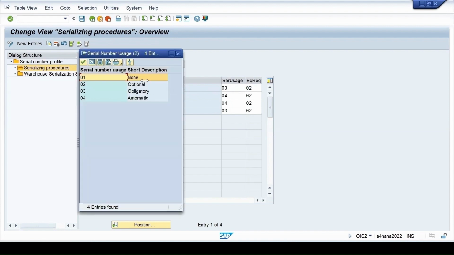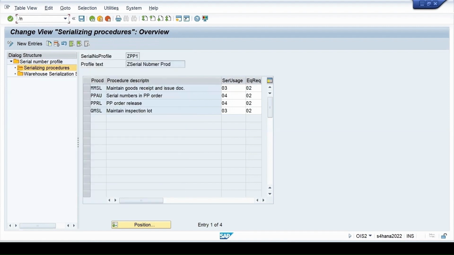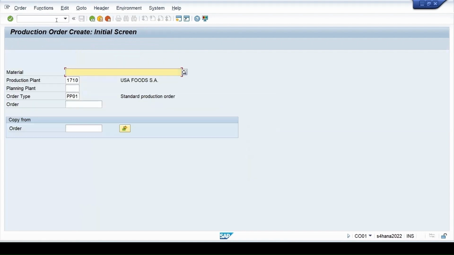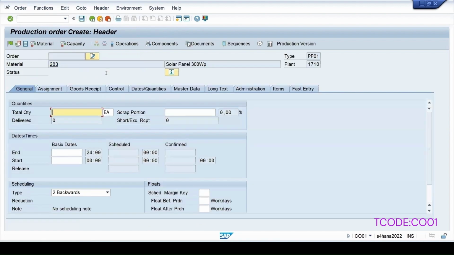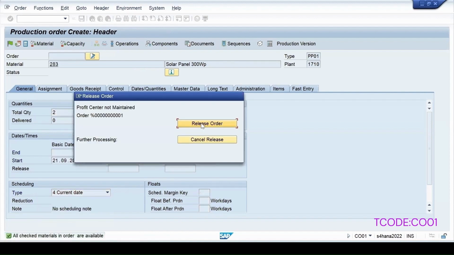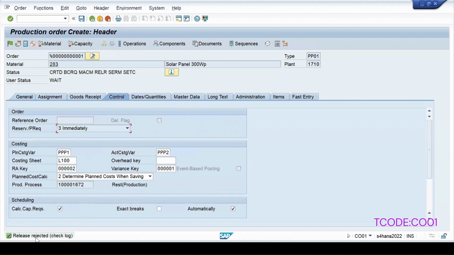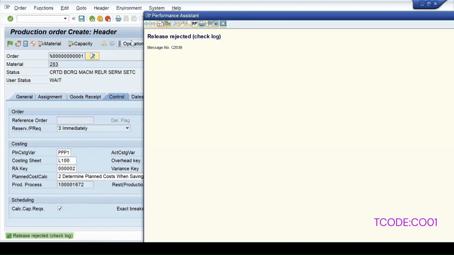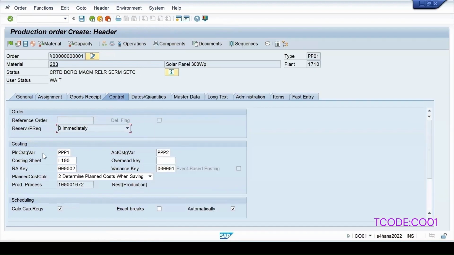See the impact of it. /n CO01, enter. Material is this, press enter key. Quantity here, say 2, scheduling type as current date, press enter key. Since automatic release is rejected, check the log. Okay. Previously, it was released automatically when I pressed enter key, but this time it is giving me the message.